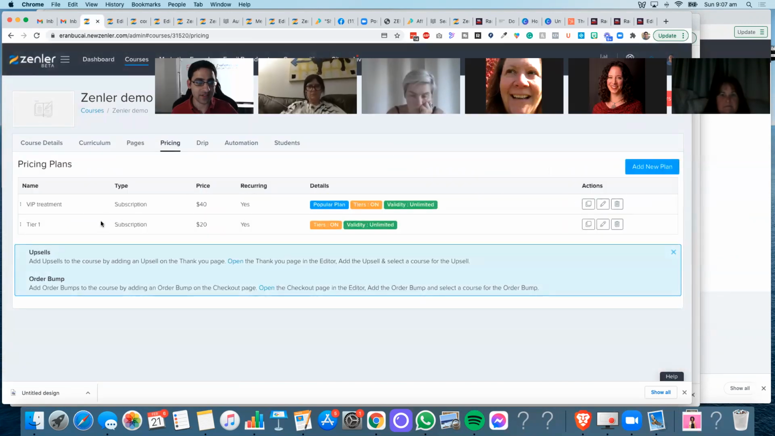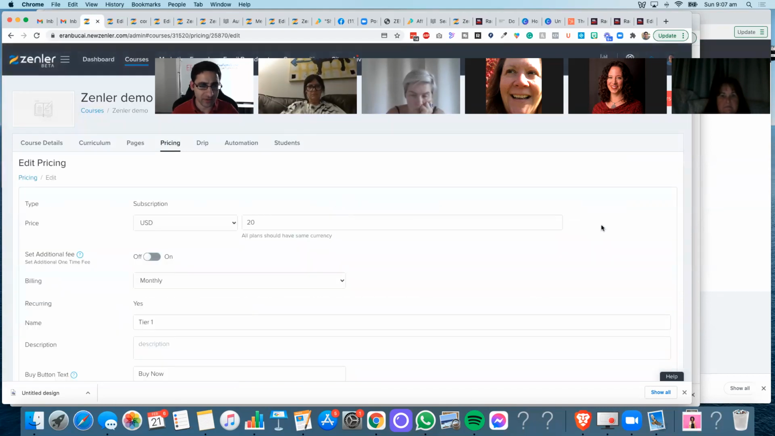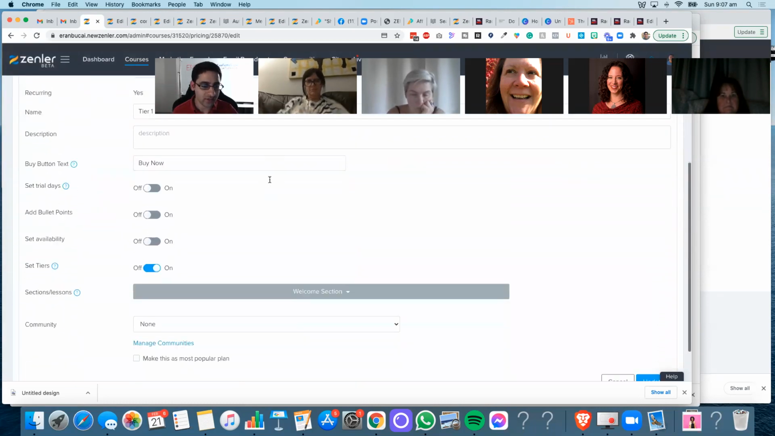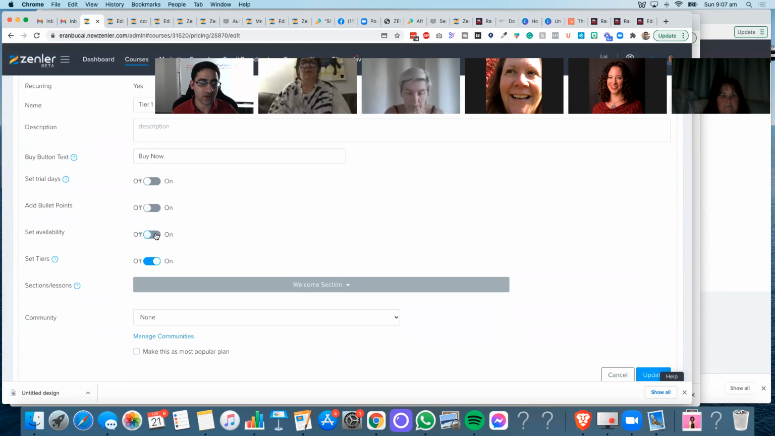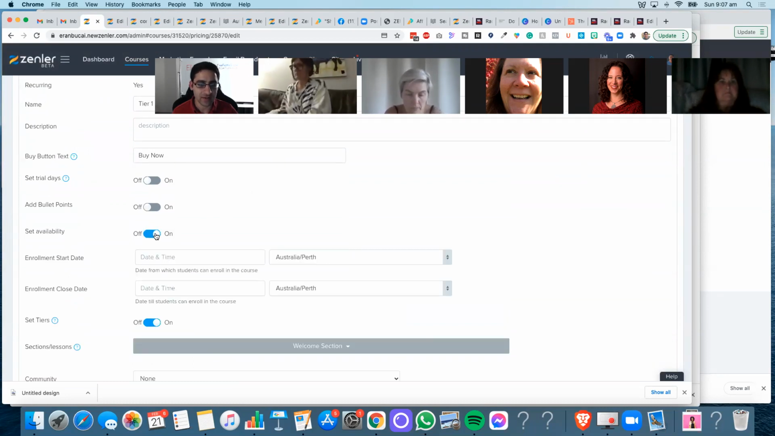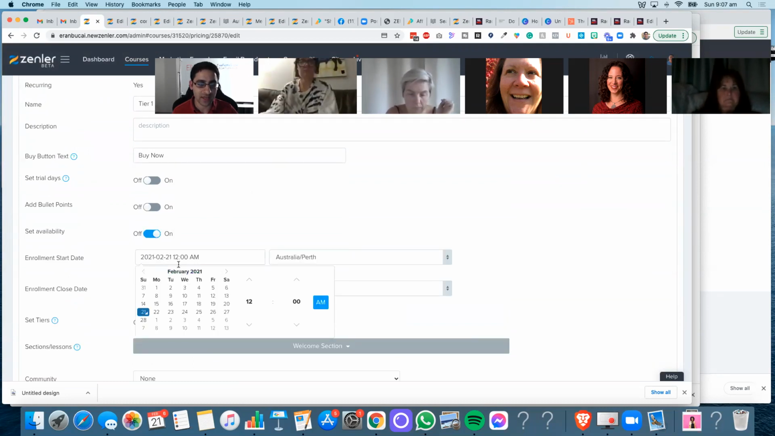And let's say this is the tier 1. It's actually what we call the founder's launch. Everybody has probably heard about the founder's launch, when you do it at the very beginning to get people in the door. Once you've done it, you can make it so it's not available. So you can say set availability, and you can set the enrollment date and then the close date.